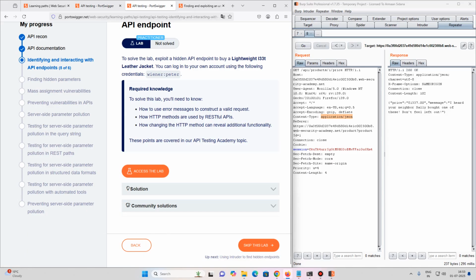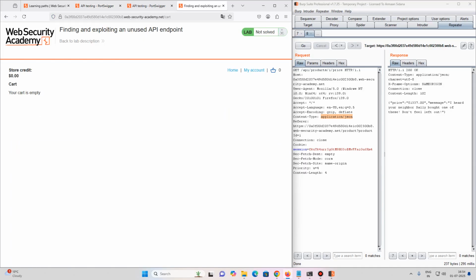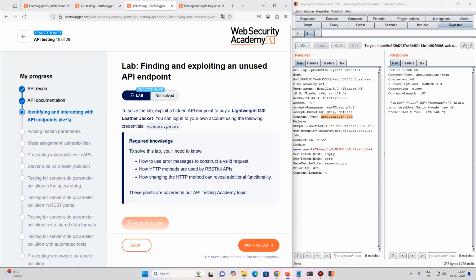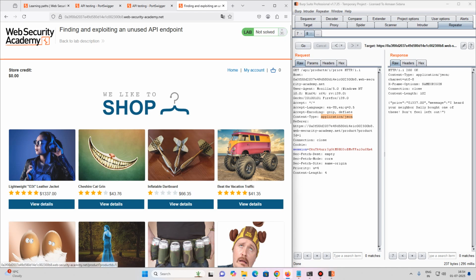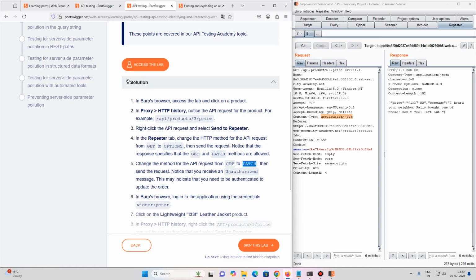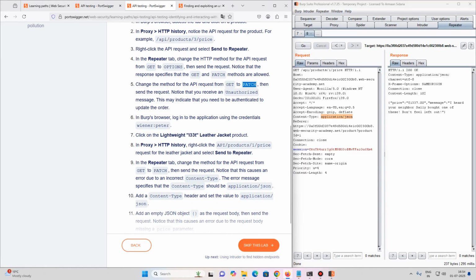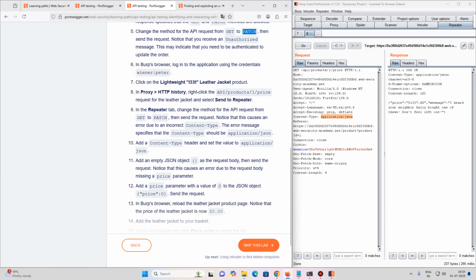Why I say you should take a hint is because we have solved it halfway through, right? See, it's the same request. I'm going slowly just because I know I'm on the right path. API products, we need this jacket, which they say over here to solve the lab. Lightweight LTT. Yeah, just check it. And we analyzed that we need to use the patch method. Then we know we need to change the content type to JSON, right? Then we also know about the price parameter.